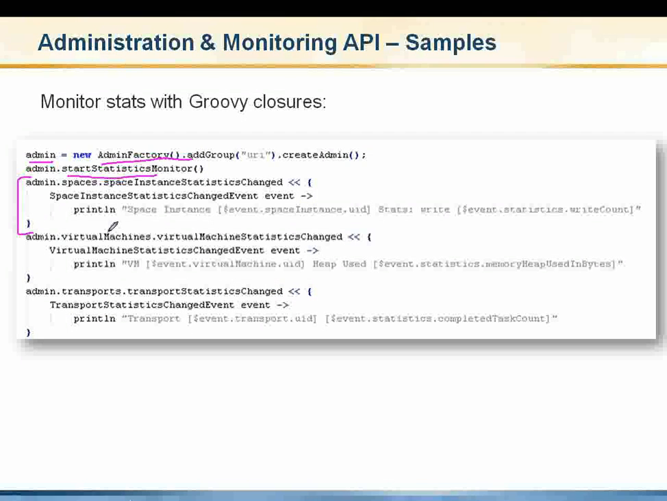And what I wanted to show you here is the integration that we have with Groovy, the language, where basically we can listen for statistics change events on a specific space, pass a Groovy closure to it, and print the statistics changes that are happening for all the spaces in the system, all the space instances that we have. On the same level, we can do that on a virtual machine, which is the JVM, or even on the transport system that we have in the system. Of course, you can do that for OS level information like CPU, for process level information. All of that is exposed to you both as event and as an API.